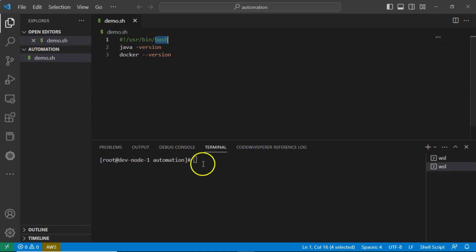So whenever you execute your shell script, this shell, nothing but the bash shell, is going to execute your remaining lines line by line. They don't execute all lines at a time. Your shell will read line by line and execute it. That means this shell is going to execute first the first line, that is java -version. After that, it will go to the next line, that is docker --version. After that, it will go to the next line. As of now, there are no lines, so it will stop here itself.